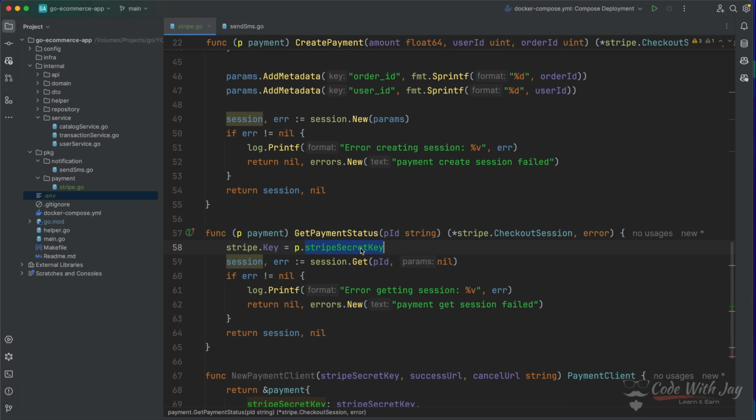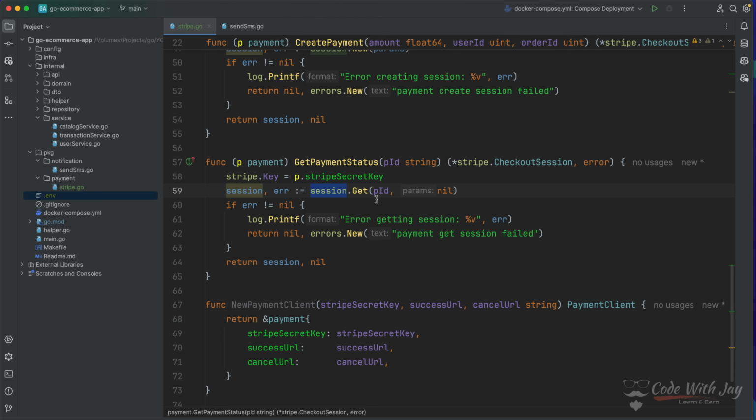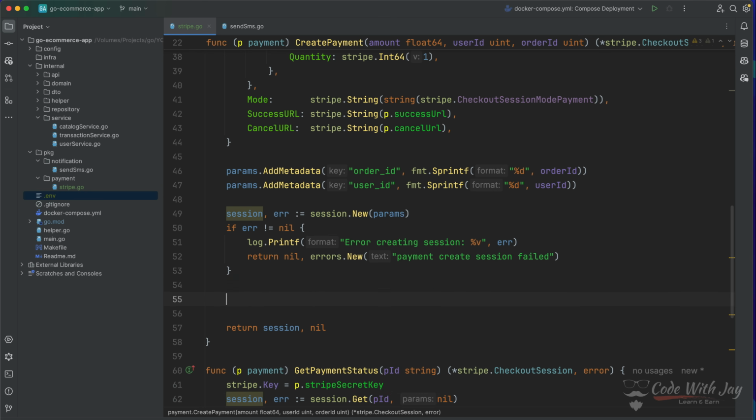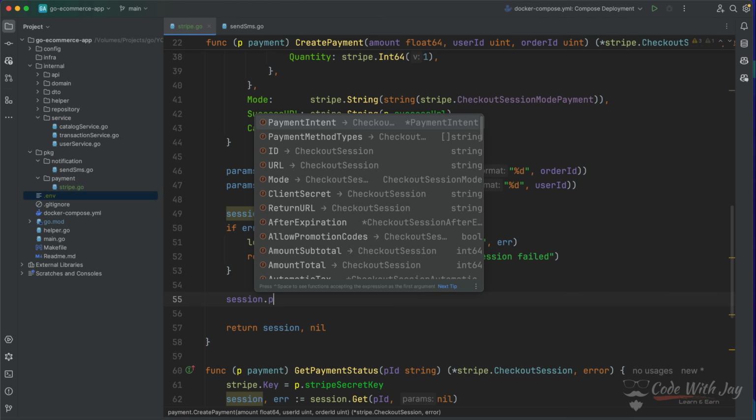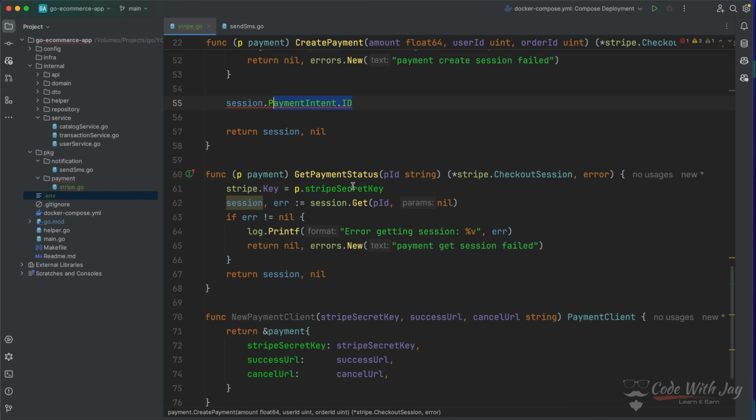Stripe key, we are again adding the Stripe key, all right? So our session, we are just getting exactly this session, and here get session, get the PID. That PID we will be getting from this session, right? As soon as you get this session, you can check it out. This session.payment, you can see we have a payment intent, and this payment intent ID we need to pass right here to get it, right?